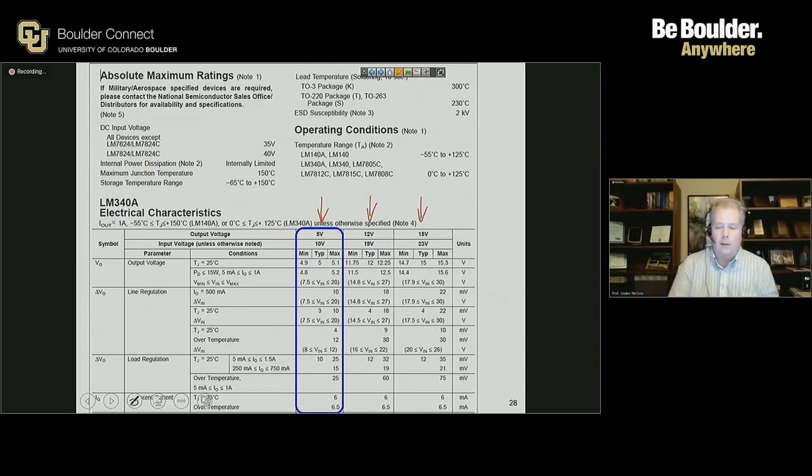If I take a look at this page of the data sheet, there's a few characteristics that I'll point out. The first one is VO, output voltage. And you can see that for the output voltage, there are a few different conditions that are mentioned here. The first one says T sub J is 25 degrees C. What is T sub J? Junction temperature. What does that mean?